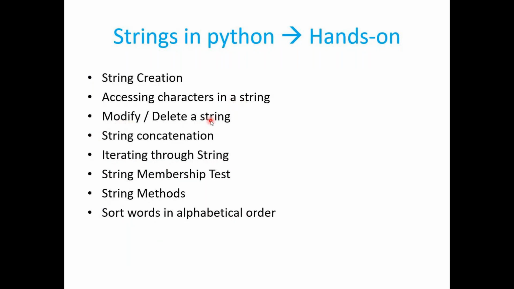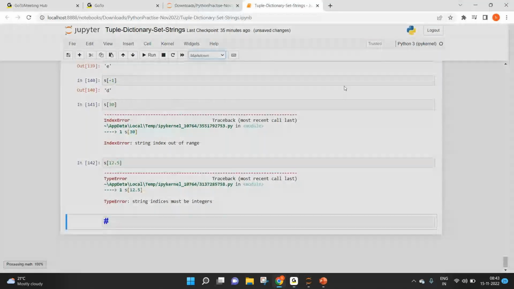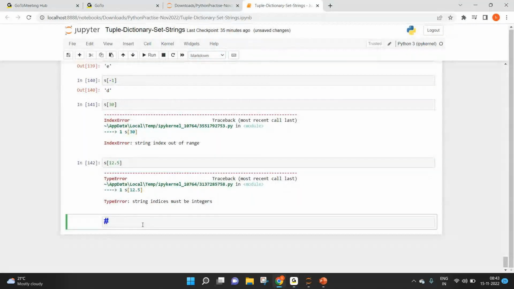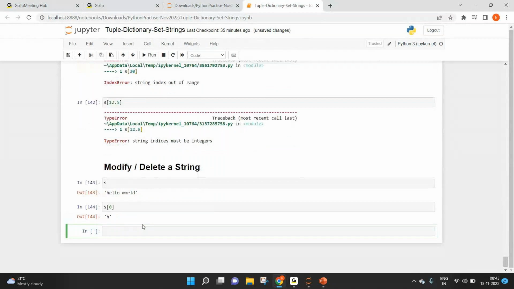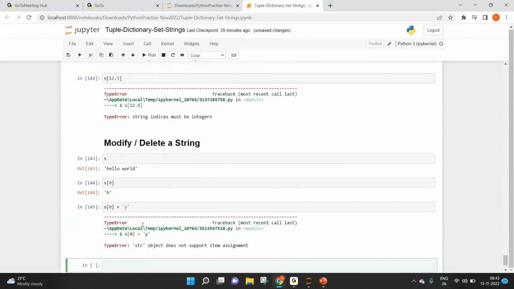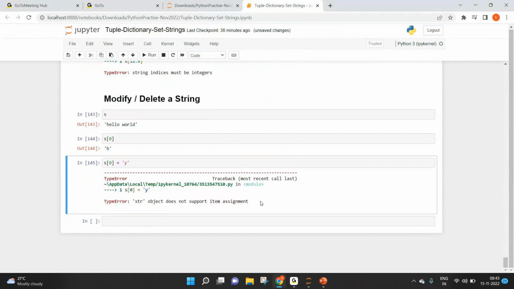Let's talk about modify or delete a string. I will add a heading, modify or delete a string. So this is my string. If I say s of 0, I have h. Let's say I wanted to update it to y. It's going to fail because string object doesn't support item assignment. So strings are similar to tuple in a way that they are also immutable, not modifiable. You cannot update a character of a string.